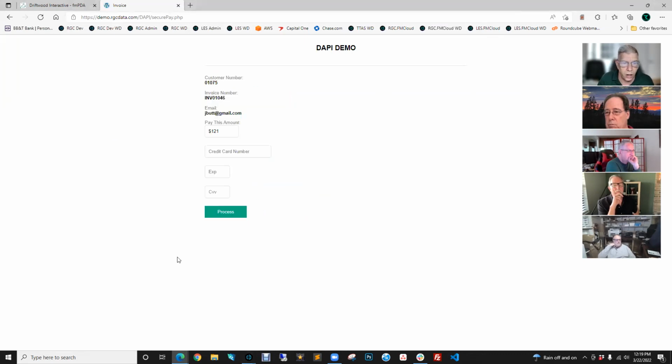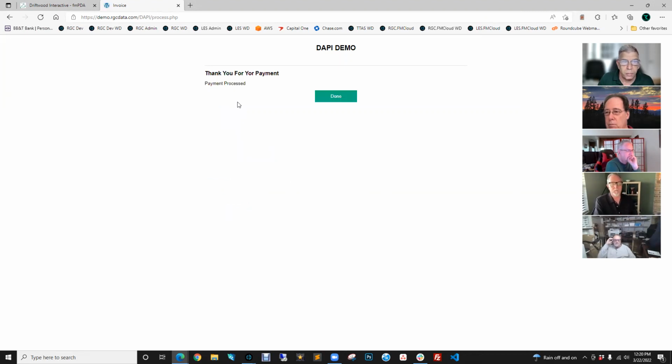Oh, I've got card code required. So I haven't gotten to the extent of being able to carry back the... stuff that I'm still working on, for instance, is when I hit process, it goes to another page to process it. And when it fails and I come back, I haven't got it set up to carry the credit card number and repopulate it, so you don't have to re-enter it. But there we go, payment processed.